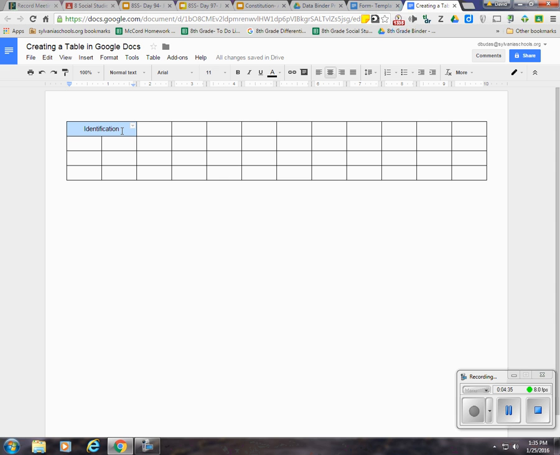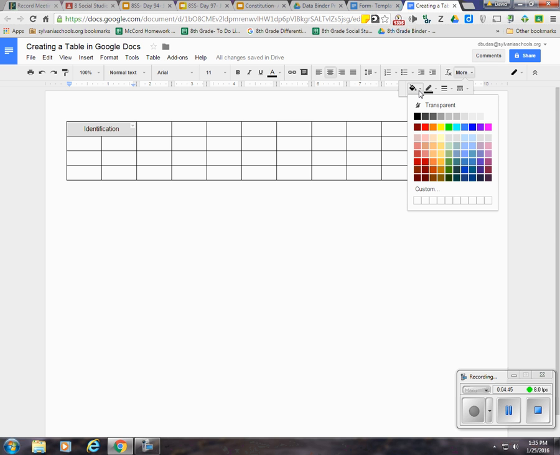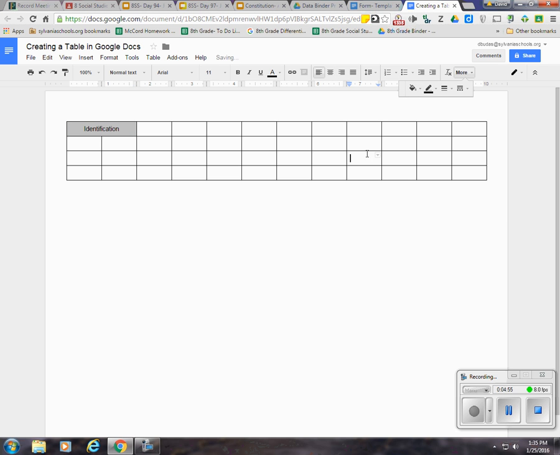Now I'm also going to jazz this up a little bit. I'm going to make this a little bit colorful. To do that, I'll click on More. I want this whole box to be a specific color. So I'll click on the background color. Again, I'm going to be printing this off, so I'm just going to use shades of gray. So I'll click on that, and we see that looks pretty nice. So then here we have our two identification columns.